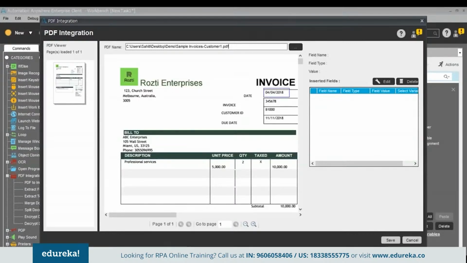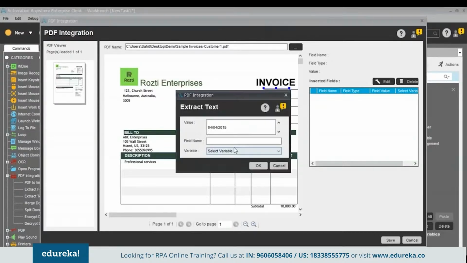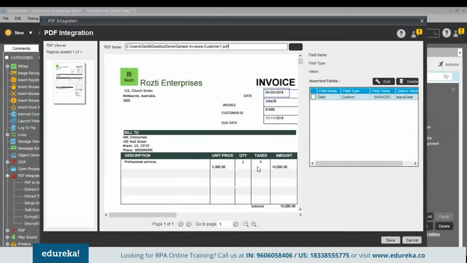I'll just drag my mouse to this particular value and then right click over here. I'll choose add field and then mention the field name. Let's say date, and I'll select the variable for it. So I'll select the variable to be issue date and then click on OK. So what's basically happening is this particular value is getting stored for the issue date variable that we just created, right? So once that is done, you can just click on save.